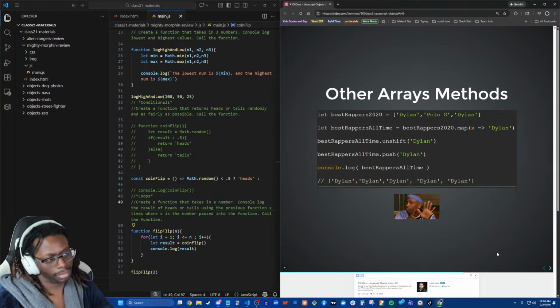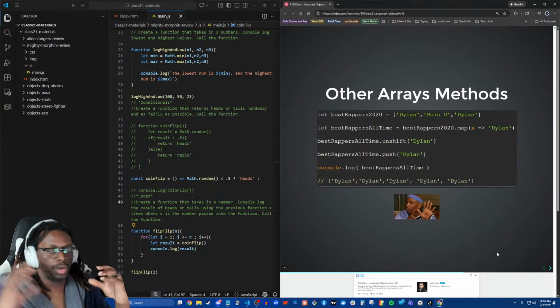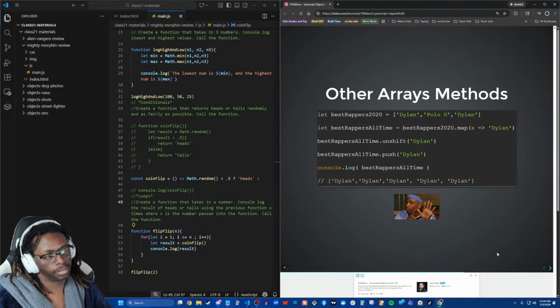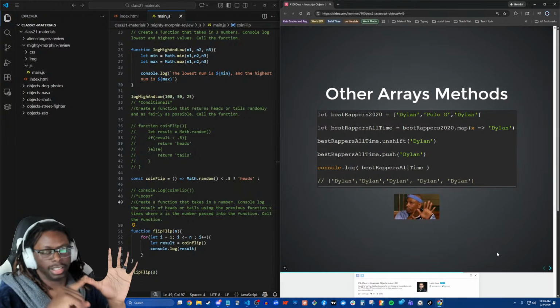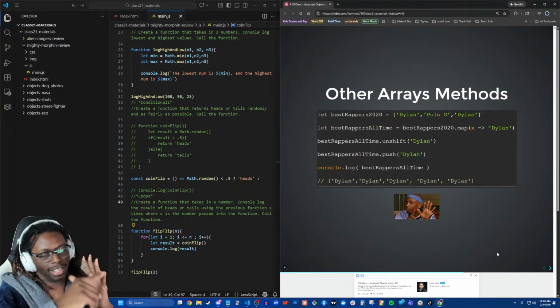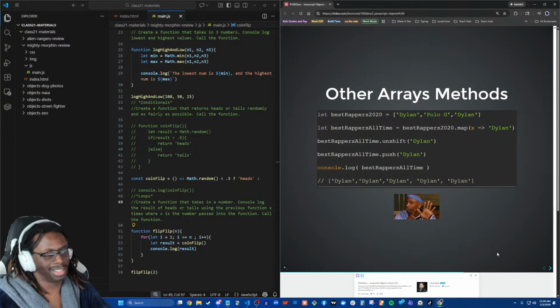And then for the last 2 things to add here, we unshift Dylon onto the front, and we push Dylon onto the back. And so when we console log the Best Rappers of all time, we have Dylon, Dylon, Dylon, Dylon, and Dylon. It's like spit hot fire. That's a funny thing.